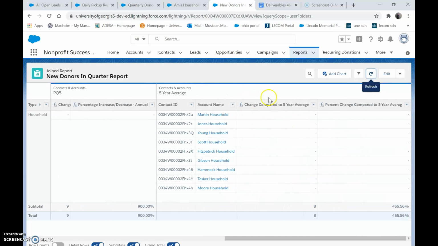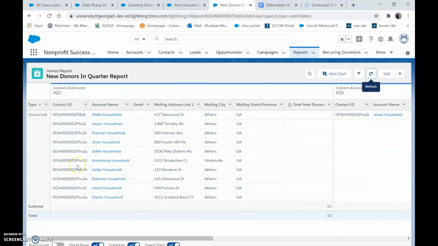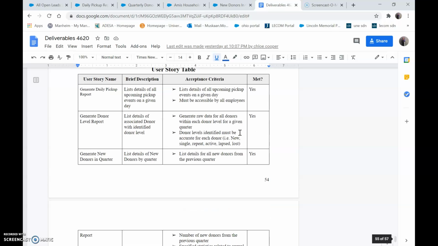And then this is looking at our 5-year average statistics, which show that the change compared to the 5-year average is 8 accounts, which is a percent change of 455% roughly. Again, you see all of the account names as well as their contact IDs, which shows that our mapping field rules are also working correctly, linking the account and contacts. After seeing this, you can see that all of the user stories for the sprint have been met.